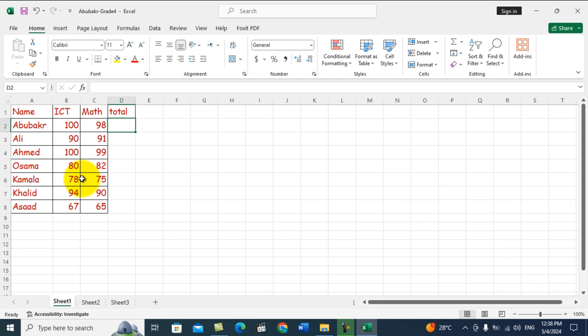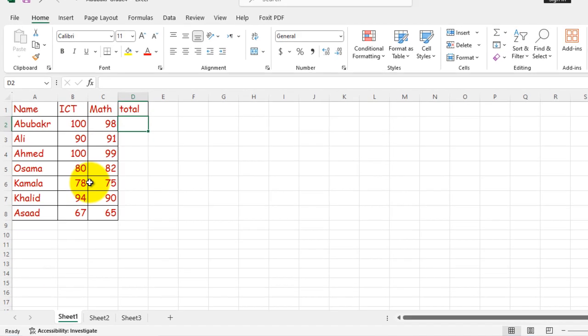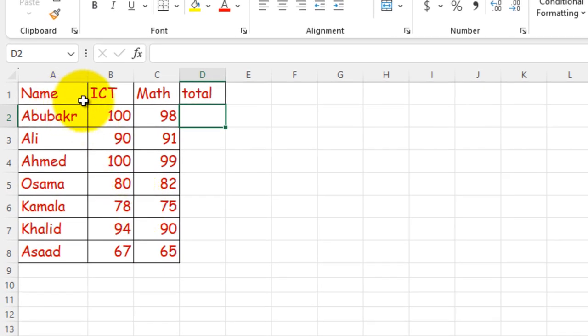For example, if I want to add a new column for a new subject between Name and ICT, in this case I'm going to add a vertical area. The vertical area is called a column. So first, I'm going to start with how we can insert a column into our data.